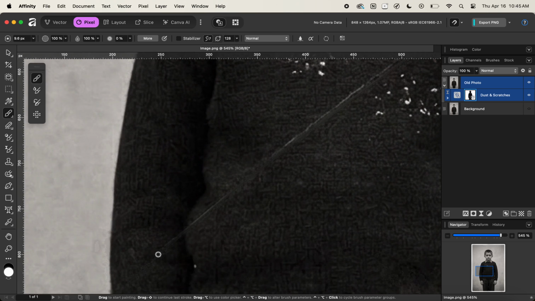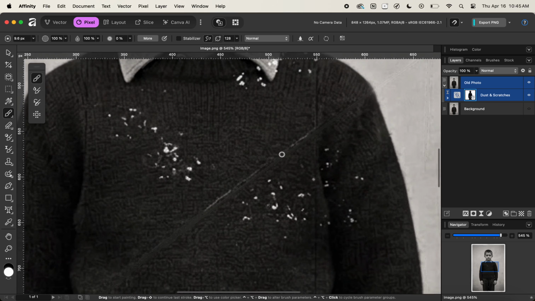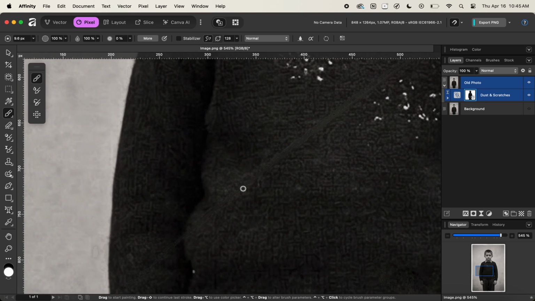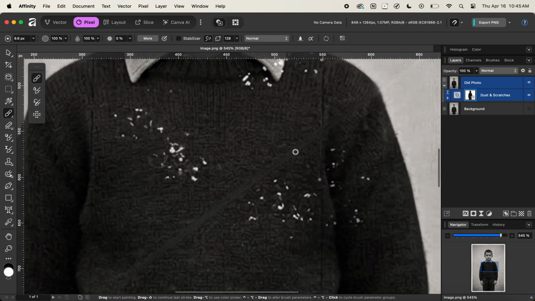That is, hold down the shift key by simply point clicking right here. So we can simply point click and again point click here, and then again point click right here in this point, and then point click in here like so. And for the rest of the remaining artifacts of this particular scratch effect, we can simply brush over here like so, as you can see here, in order to get rid of those artifacts.